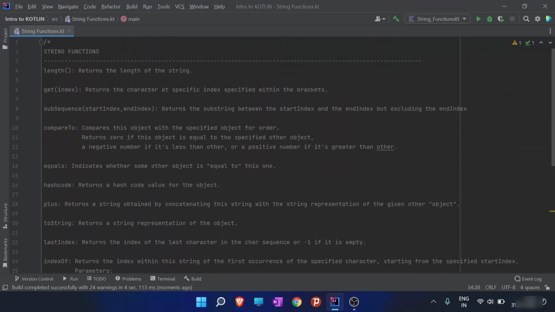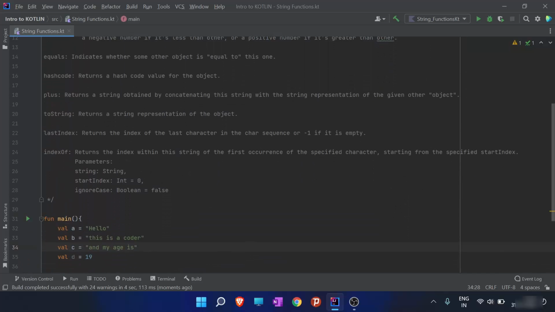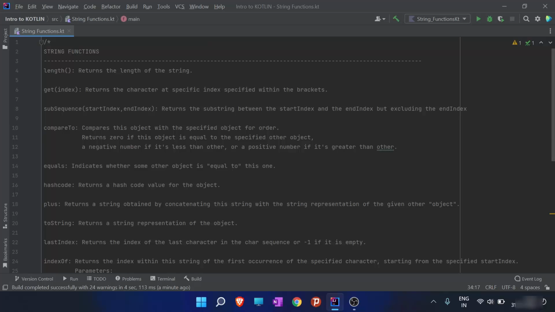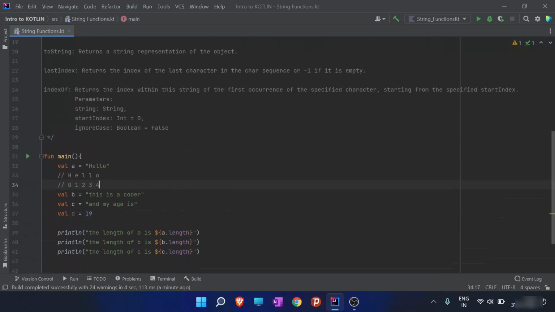The second function we are going to talk about is the get index function. The get index function returns the character at the specific index within the bracket. I have already told you about the index. In this hello string, I'll just mention HELLO. The H has an index 0, the E has an index 1, the L has an index 2, another L has an index 3, and the O has an index 4. So the get index function returns the character at a specific index specified within the bracket.